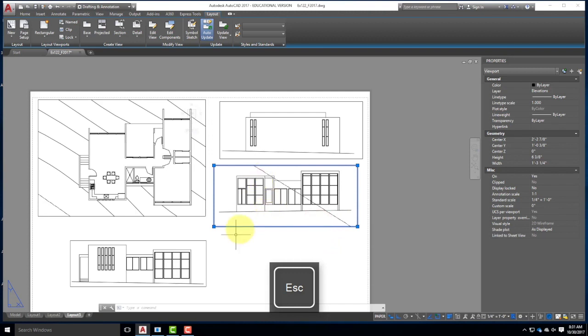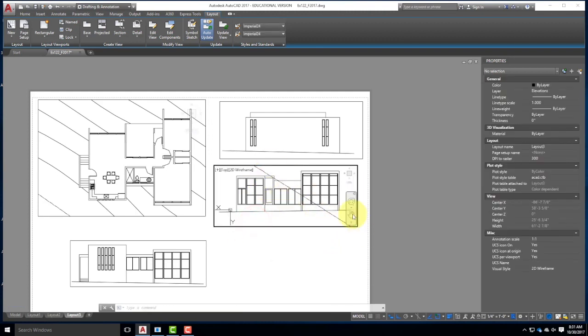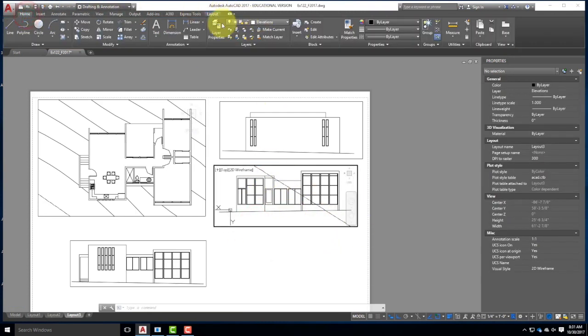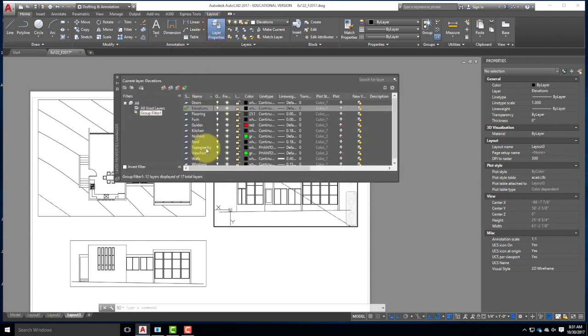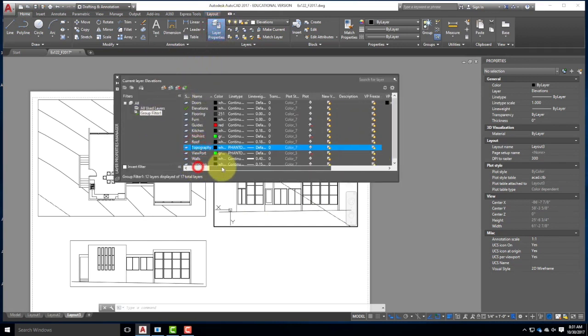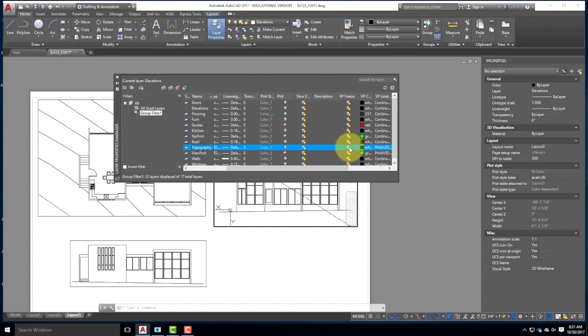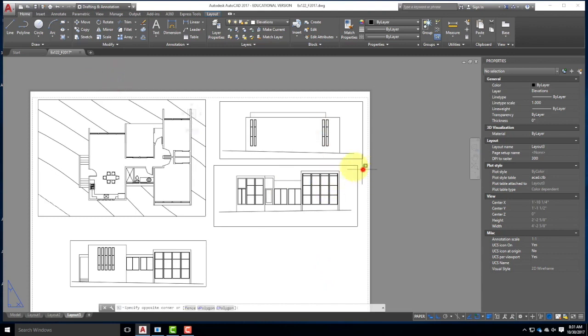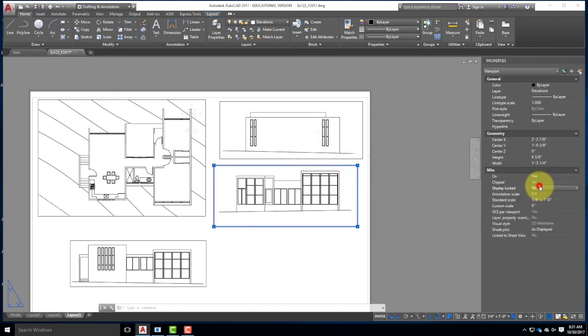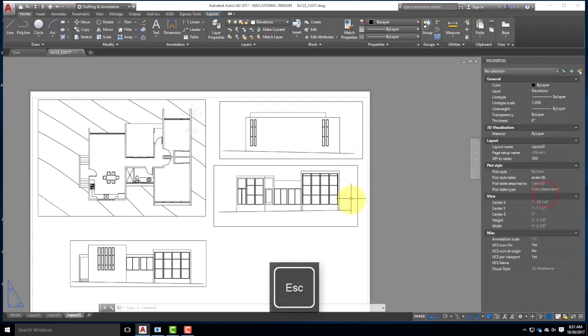So here it is. Once again, I have to get rid of that topo line. So I'll go back to my layer properties. I'll go to topography. I'll go over to VP freeze, and I'll freeze it. Once I'm done with these two, I'll go ahead and make sure that this is locked. And I think I forgot to lock the last one. Yep. OK, so those are both locked.